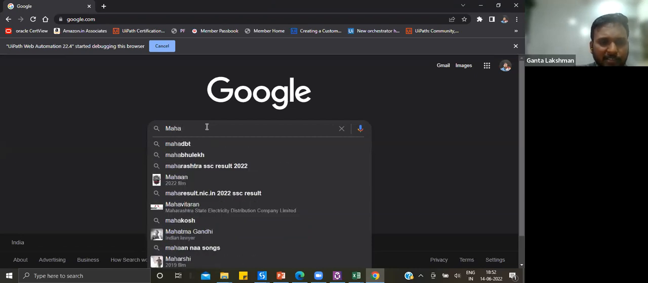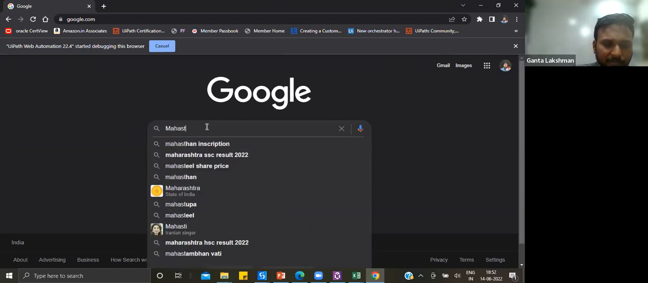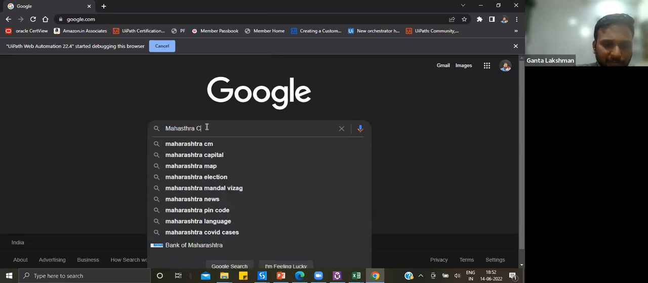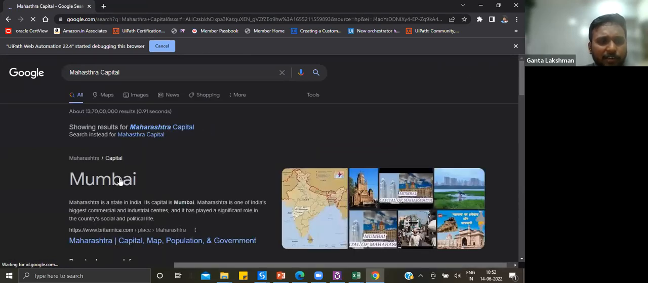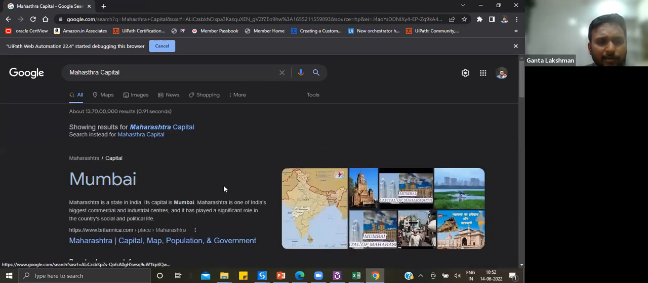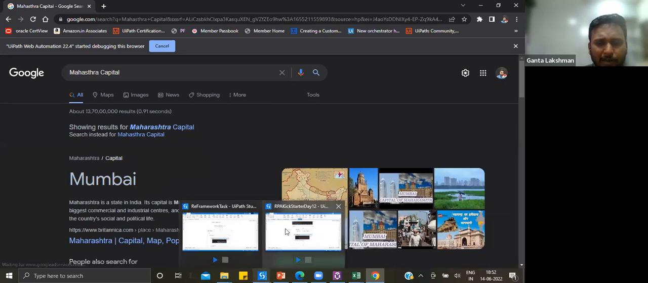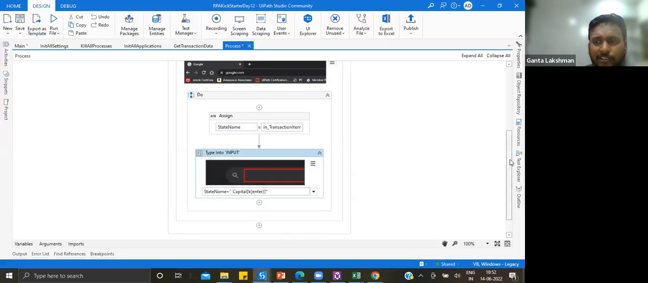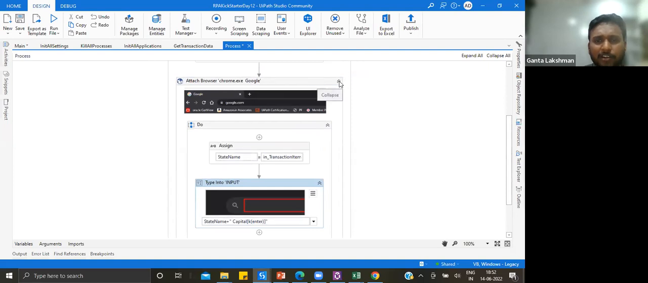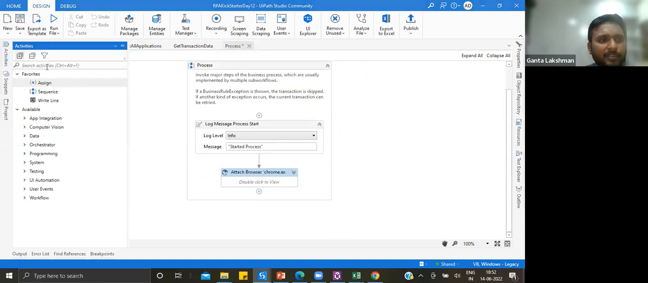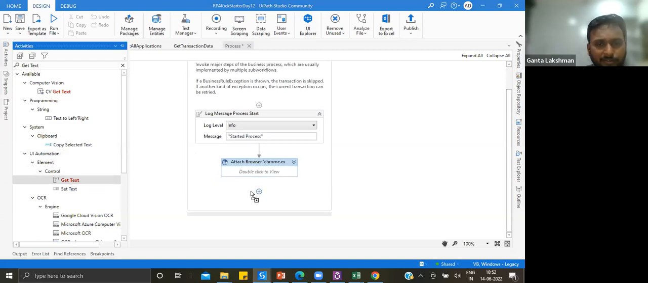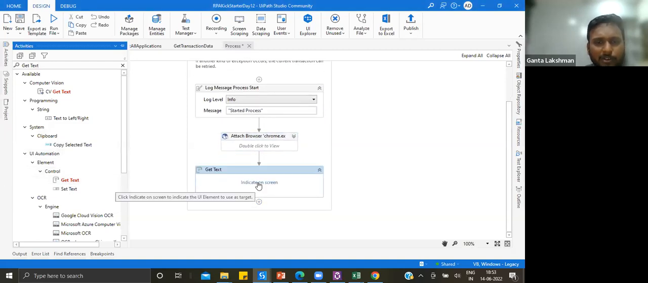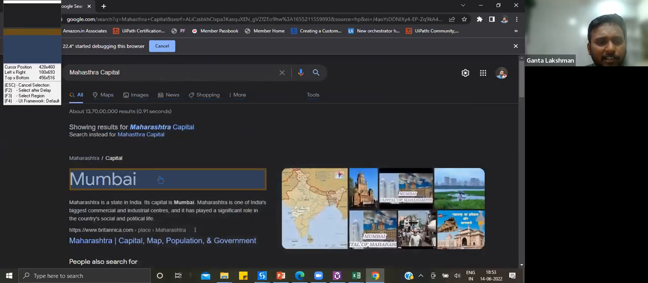Let's say I want the Maharashtra capital. So here we'll be entering the Maharashtra capital. Then we are hitting the enter button. Then we'll fetch this name, right? Now we want to read this name. To read the text from any application, we'll use the get text activity. So I'm using the get text activity and indicating that field where the value is held.